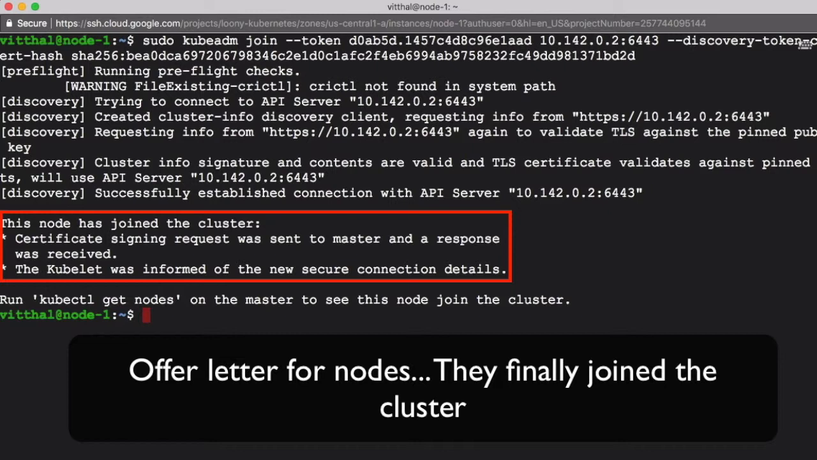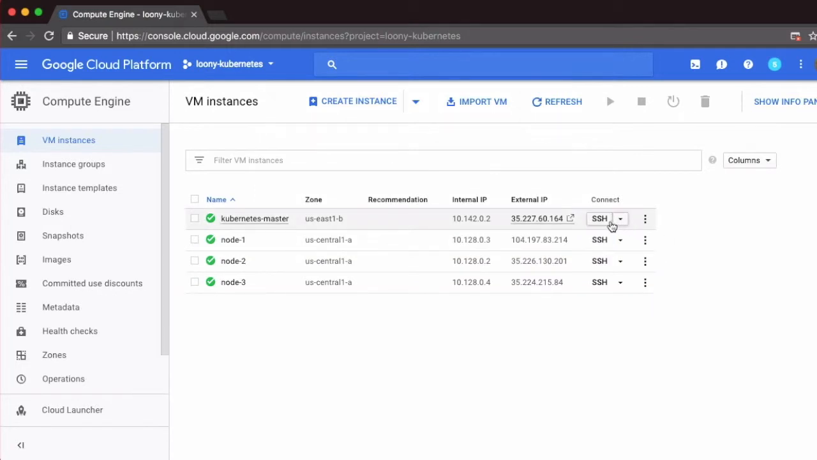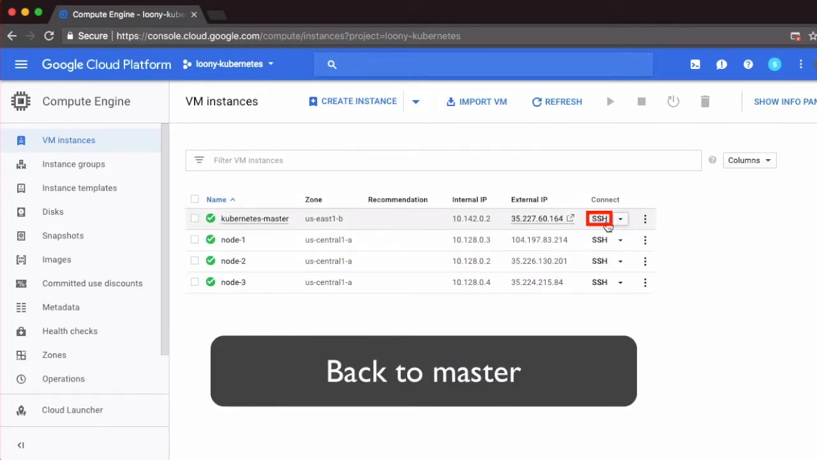Once again, we will see that some pre-flight checks will be carried out. Then a certificate signing request will be sent to the master. A response was indeed received from the master, and the kubelet which was running on each node was informed of the new secure connection details. And at this point, our node has successfully joined the cluster. We go ahead now and repeat the same procedure on each of the nodes in our cluster. And once that's done, we can switch back to the master where we have a cluster available at our disposal.